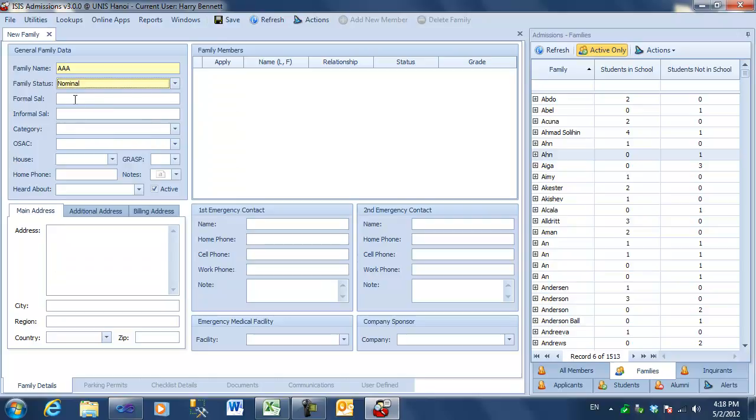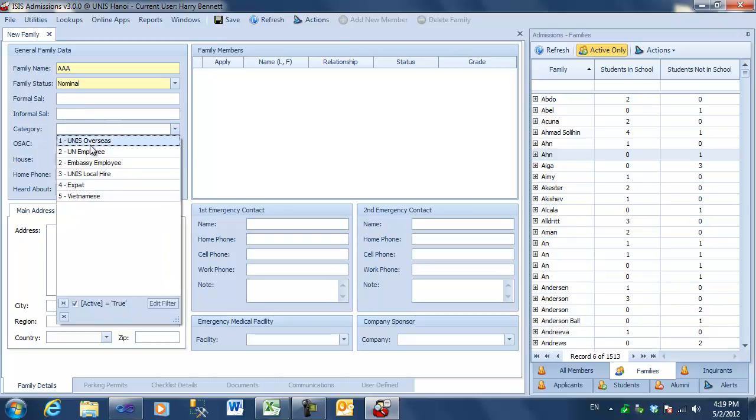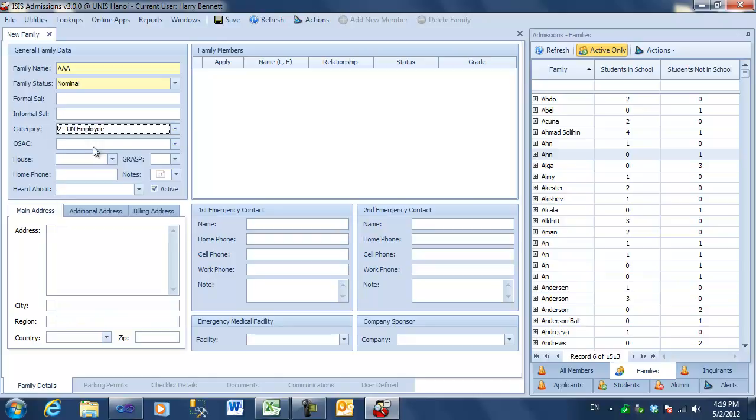Other information you can enter, a formal salutation. So should this be Mr. and Mrs.? Should this be Captain and Colonel? Whatever the formal salutation is. And the informal salutation, should this be John and Mary? The category, again, what type of admission category is this? For instance, this might be a UN employee. If you use the OSAC or GRASP programs, you can enter their corresponding codes.